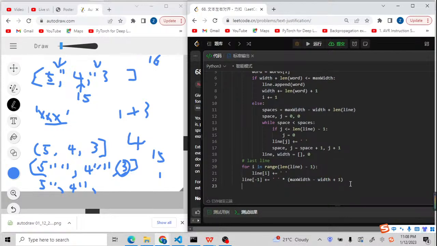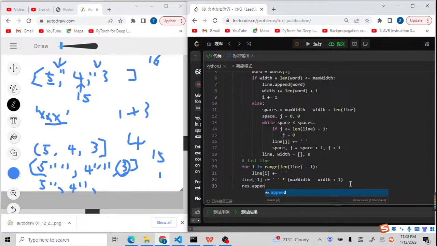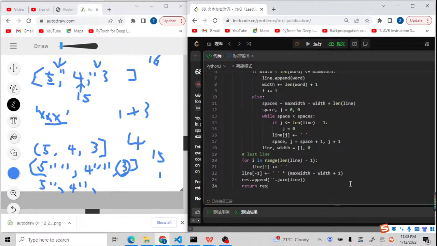And finally, we just need to put the last line inside. It will be empty dot join the line. So finally, we just need to return the result. Now let me just check if I did miss something.